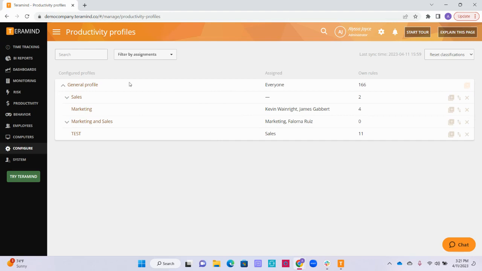We recommend classifying all of the applications and websites within the general profile first and then editing those child profiles with different departments afterwards. We can talk more about how to edit these classifications later.